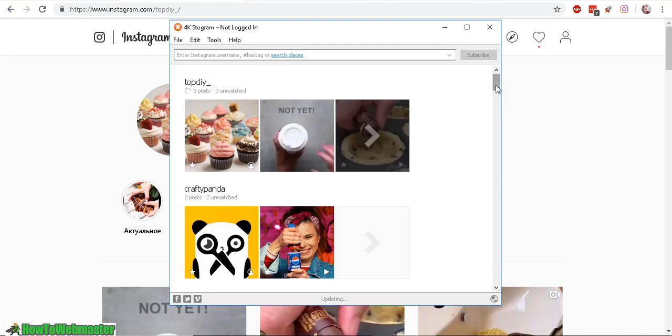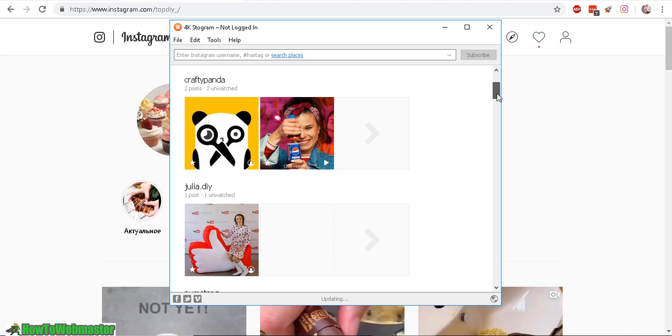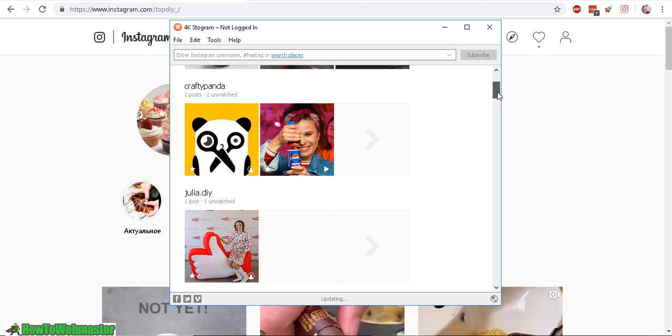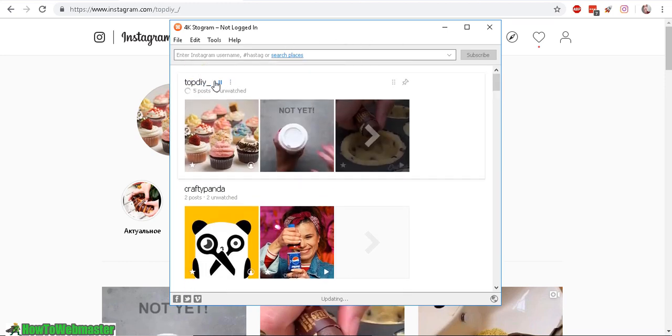And I can have multiple subscriptions. I can easily pause and resume. And this is a very fast way to just grab everything, an entire account, multiple accounts of different niches, and make your compilation of images and videos quickly and easily. So that's how you download entire Instagram accounts by using 4K Stogram.